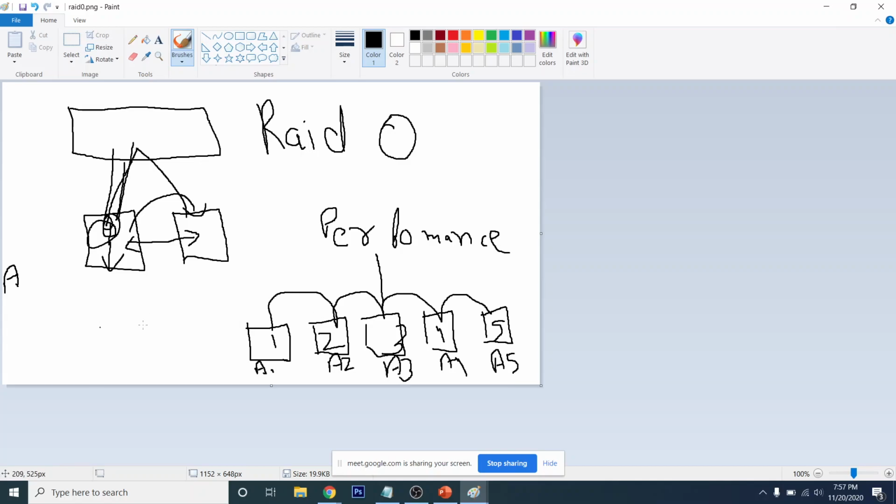The more drives you have, the better the performance will be, so you can attain as much performance as you want. You just need the hardware configuration so that it can handle 5 drives, 10 drives, or even 20 drives.